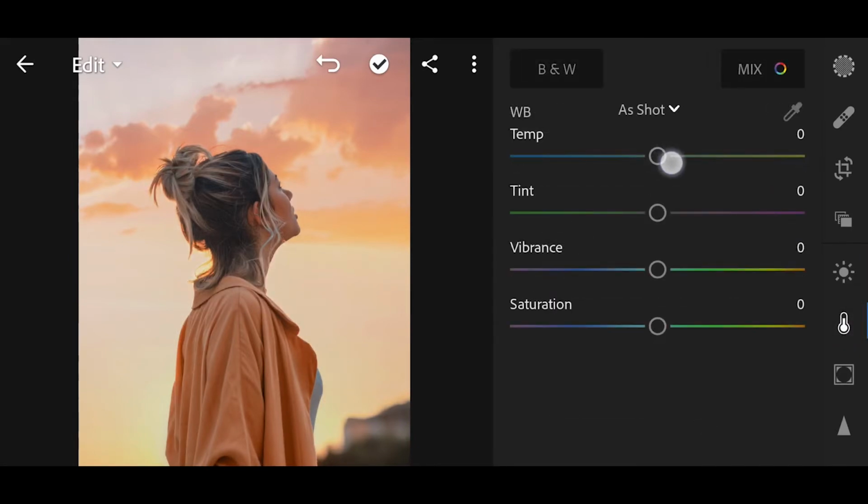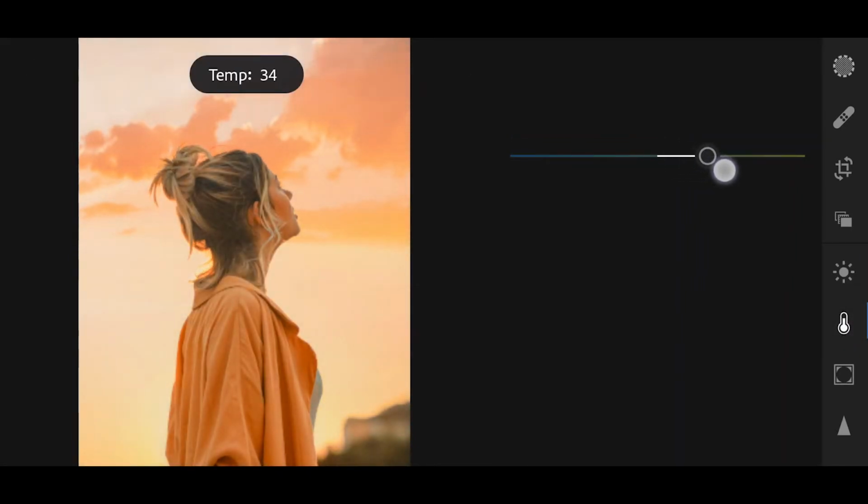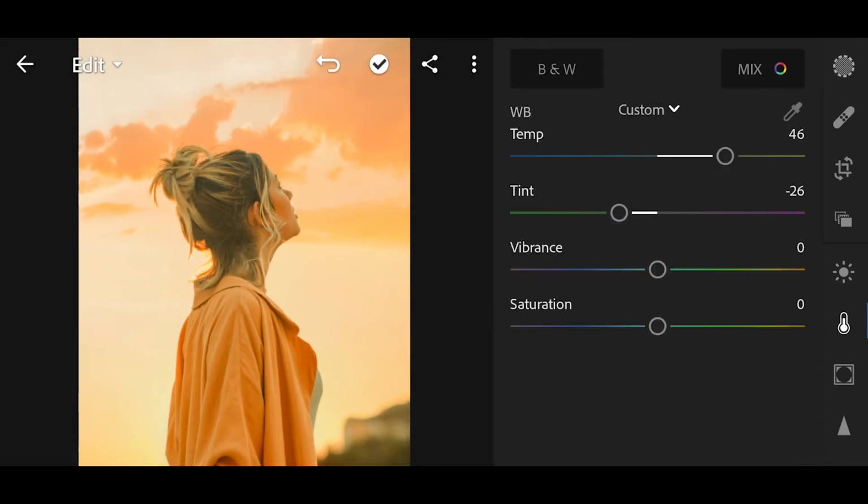And go to color. Bring the temp plus 46. Bring the tint minus 26. Saturation minus 15.